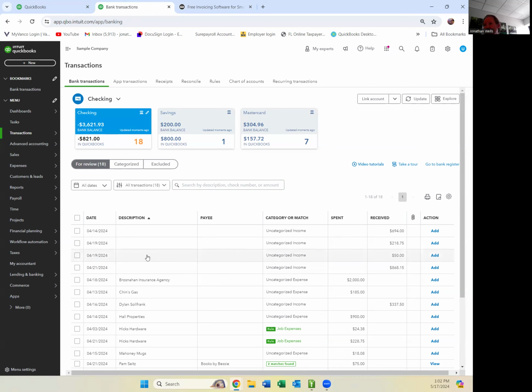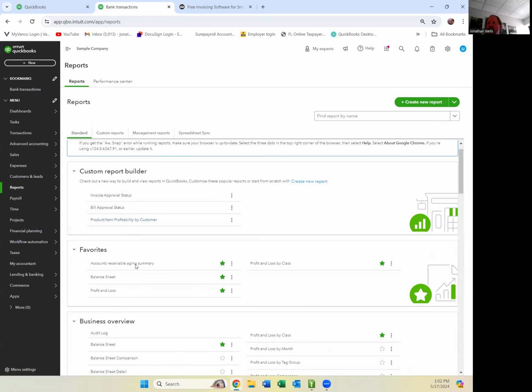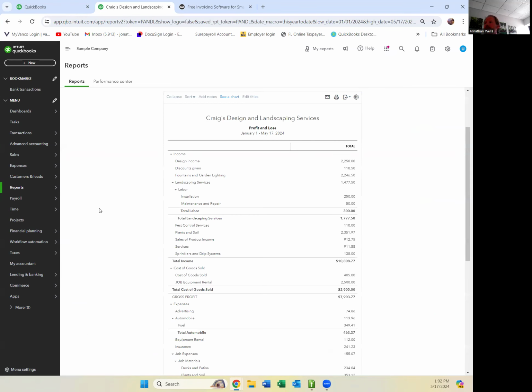Let's see the good stuff. The whole reason we did this is that we want to see reports. I want to come over and look at my balance sheet. Most owners don't really care about balance sheets like we accountants do. They want to look at their P&L. We're going to go to our P&L and we're going to now see, wow, okay, so it breaks it up.